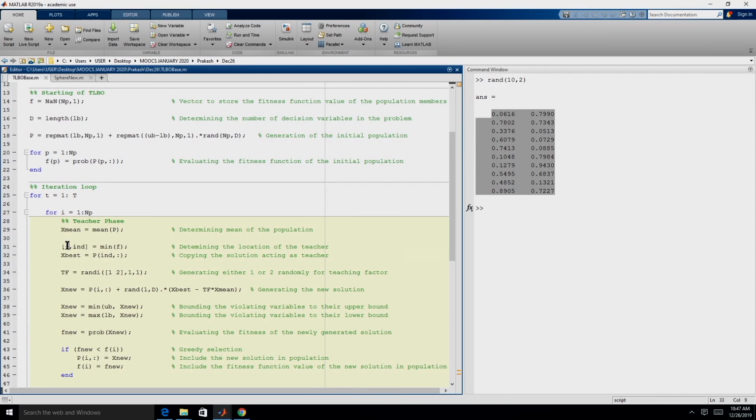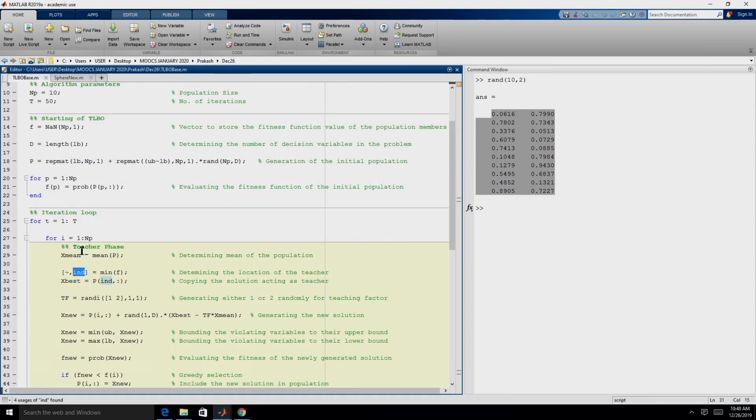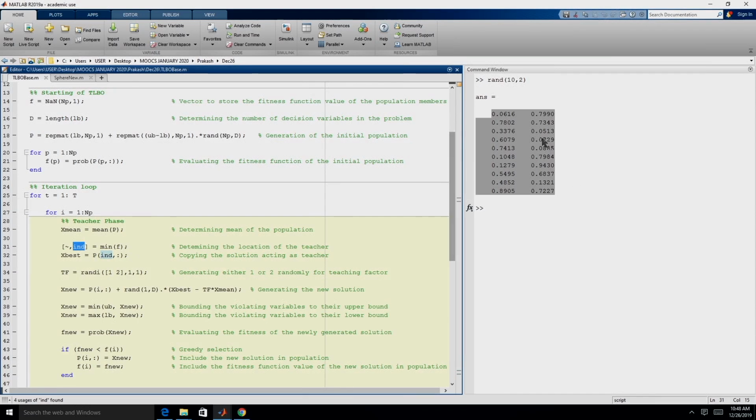So, that is why we are not receiving the first value, right. We have put a tilde symbol over there, but we find out the index, the location of it. So, now IND will tell us the location wherein the minimum value of f is present, right. Once we have that, from the population we need to extract that particular solution. We had discussed how to extract a particular solution, right.